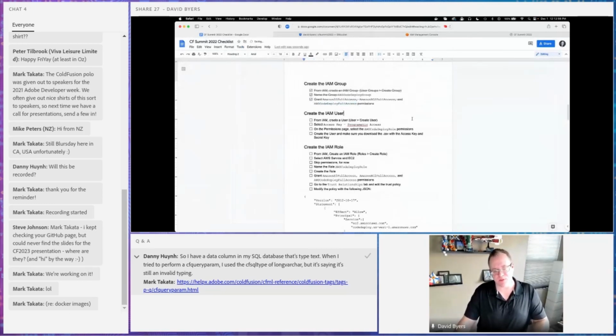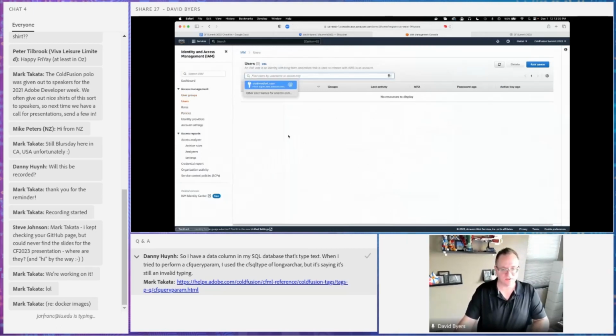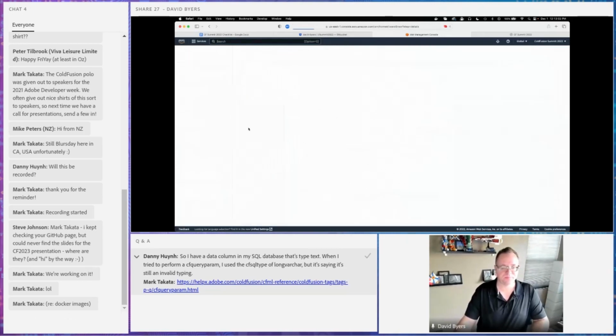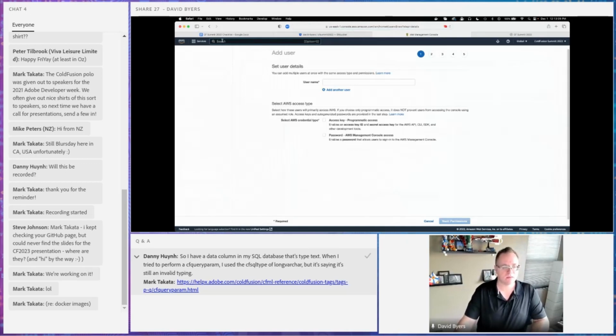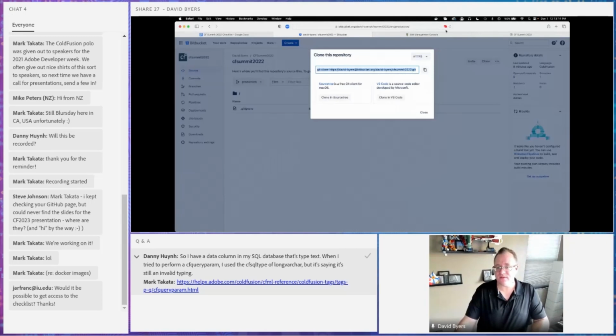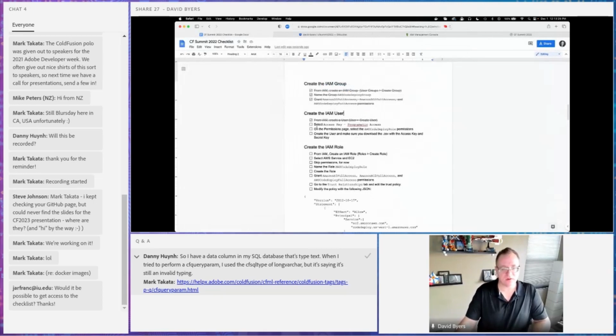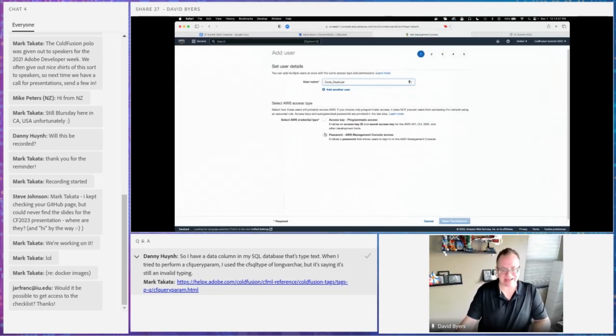Now we're going to create an IAM user. Let's bounce back over here. We're going to go to users. We're going to add a user. What did I want to name this user? What is this user doing? This user is deploying code. So we're going to call this Code Deployer. Seems like a good name for a user. I'm going to give it programmatic access.